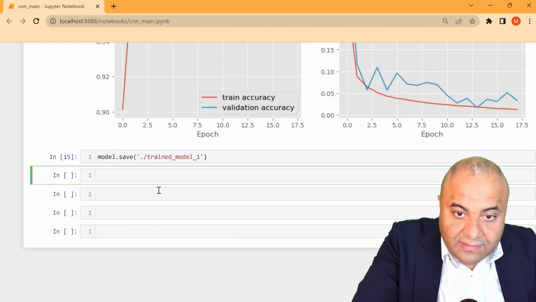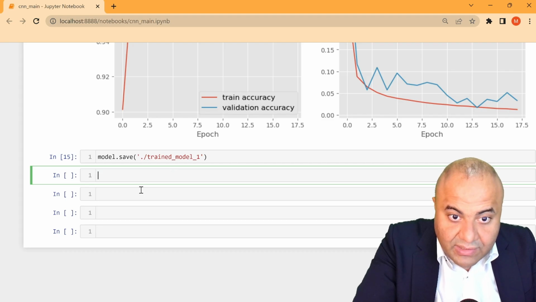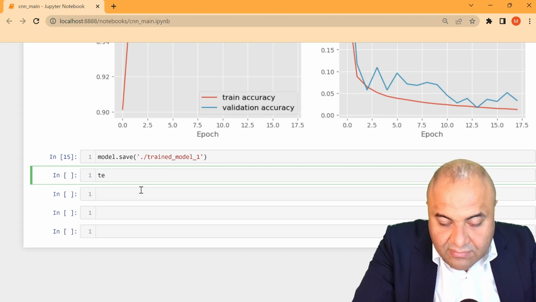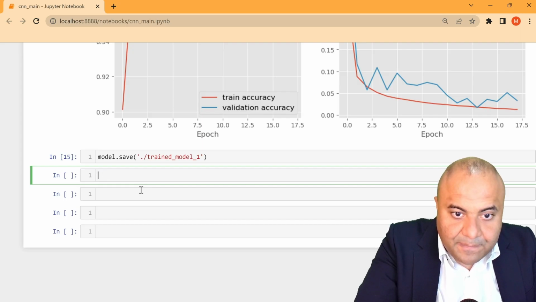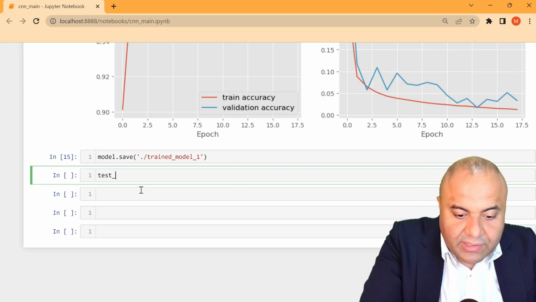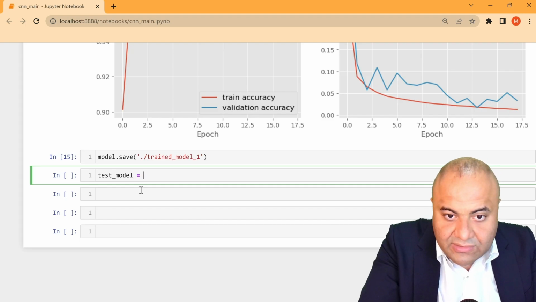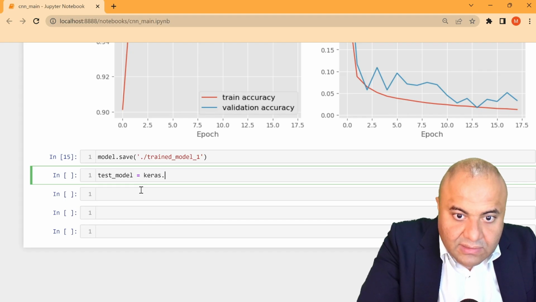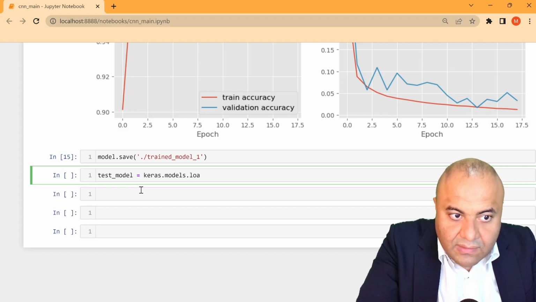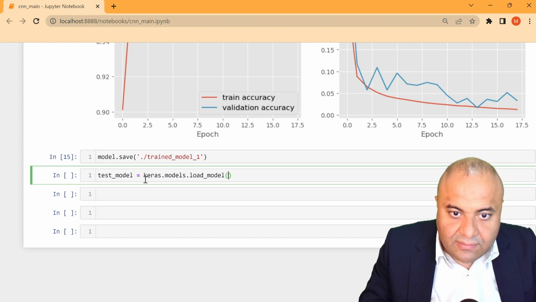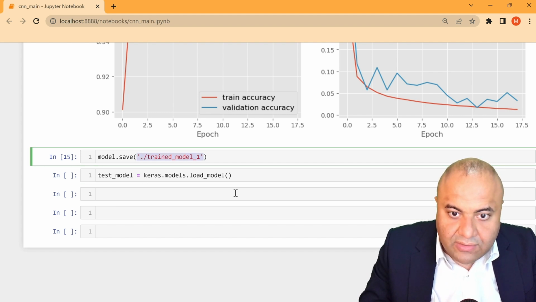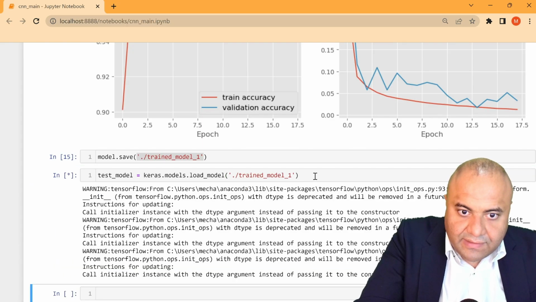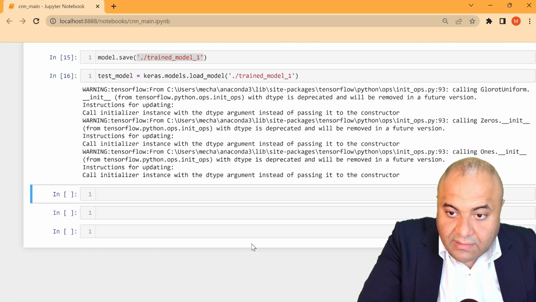In order to reload this trained model, we create another model, number 2 or test model, whatever name you want, and use keras.models.load_model, and again you just give the model location and press shift enter, and we have already loaded the model.